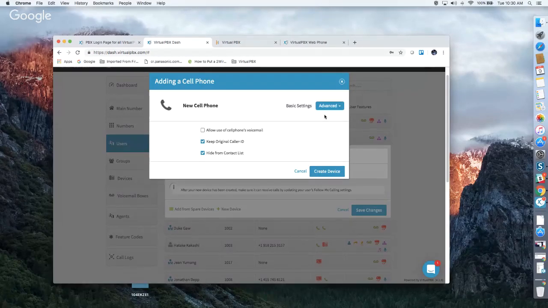So this first one here, that's unchecked, allow use of cell phone's voicemail. By default, when Dash sends a call to a cell phone or a landline, when you pick up a call, you're going to hear the automated voice say, "This is a forwarded call. Please press 1 to accept the call." Right, so that way, audibly, you know, oh, this is a work call. It's not your mom calling you on your cell phone. Now, some people don't want to deal with it, or they think it takes too much time to hear it and then press 1. They just want to pick it up and go. Put a check mark and click Create Device or Save Changes if you've already created a device.